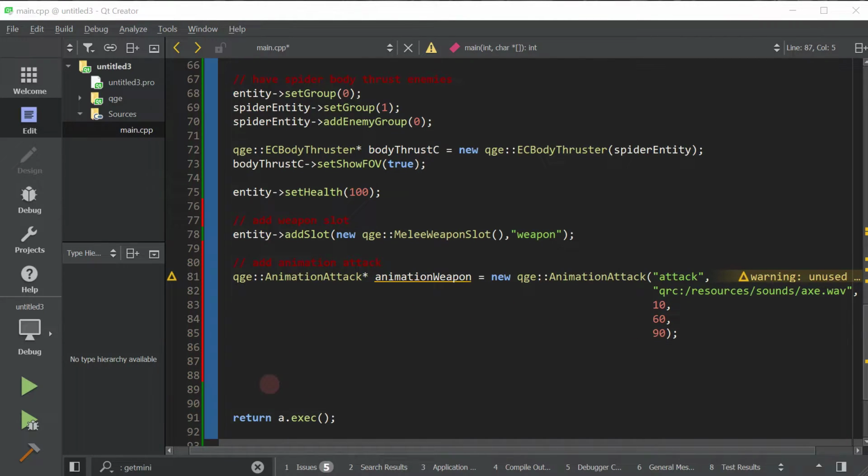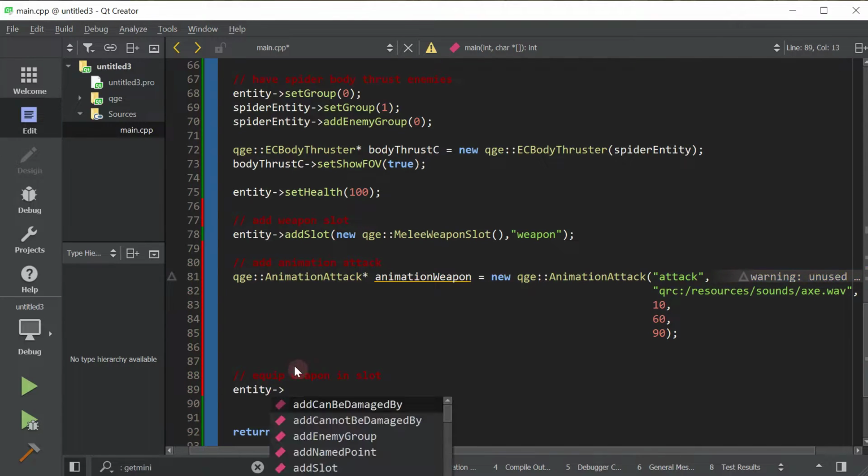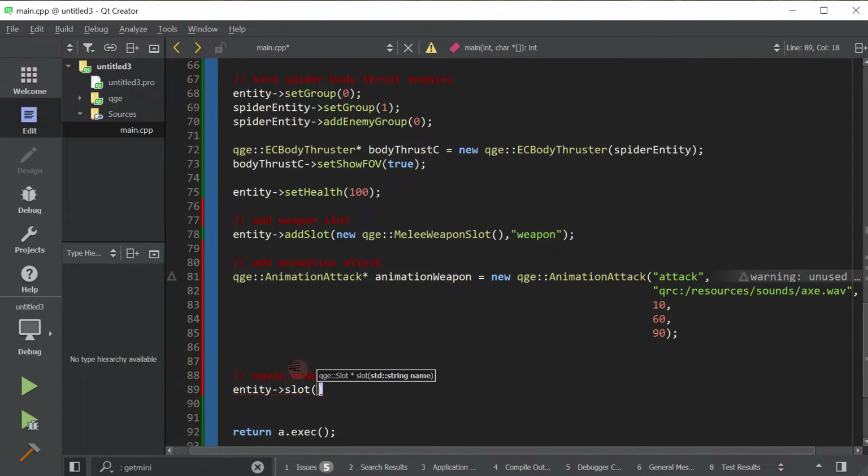Now we actually want to equip the weapon in the slot. We created the slot, we added the slot to the entity, we created the weapon, but we haven't equipped it. So, equip weapon in slot. Weapons need to be equipped in slots in order to be used. So entity slot, we're going to get the weapon slot that we created and attached to the entity up here.